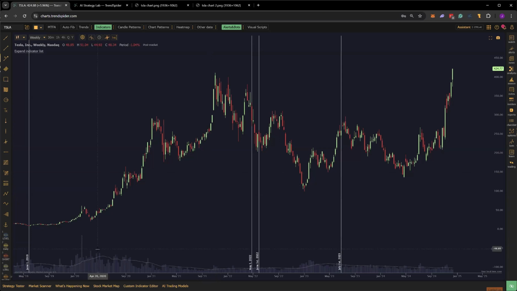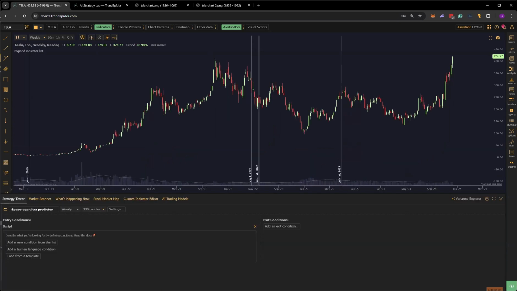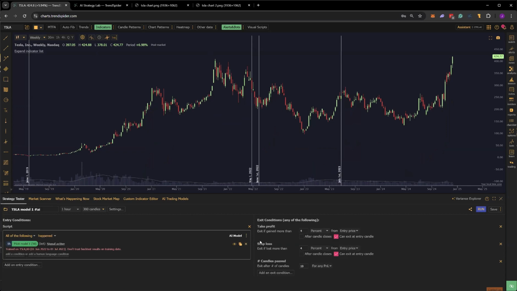But remember, we're trying to find a strategy that works on Tesla here. So where I'm going to start is in the strategy tester. And I'm just going to search Tesla model. And here are my three models, right? And they're pre-built, entry and exit criteria, ready to go.